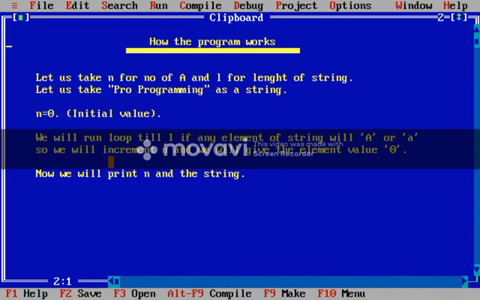We will print n and the string. We have taken "programming" as the string, so it will convert to "progr0mming".